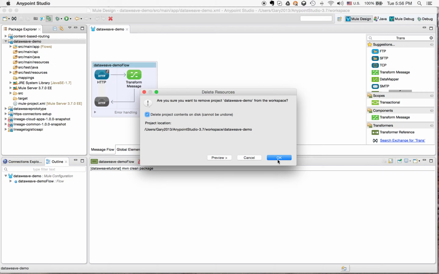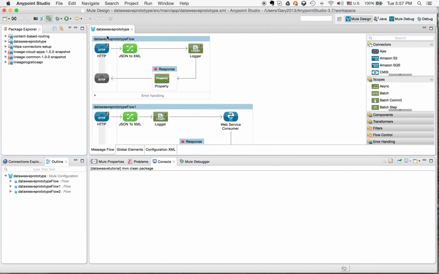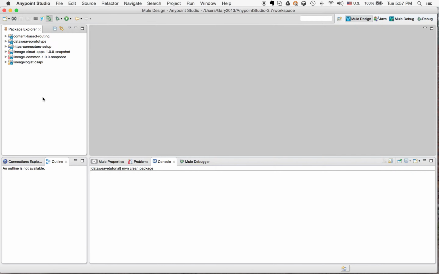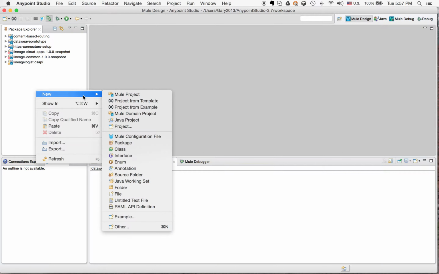Yeah, I did some prototyping on this earlier. So as you can see, I have developed some a little more complicated cases. I will cover that later on, but for now, let's do this. So create a new project.